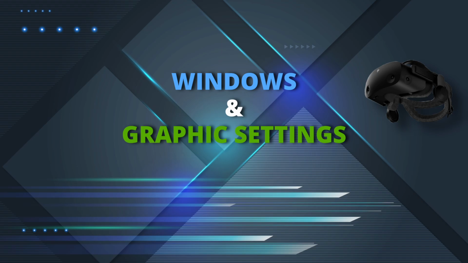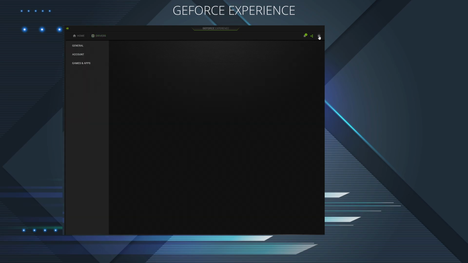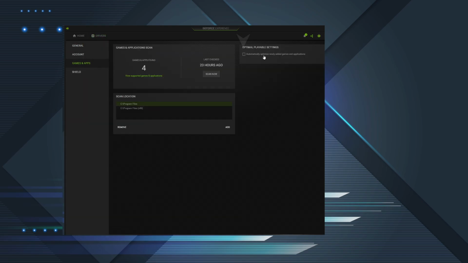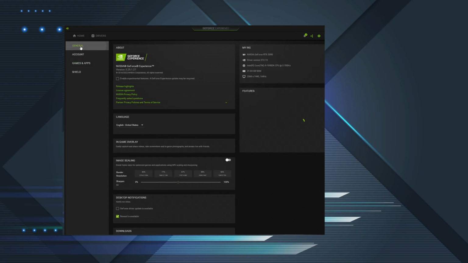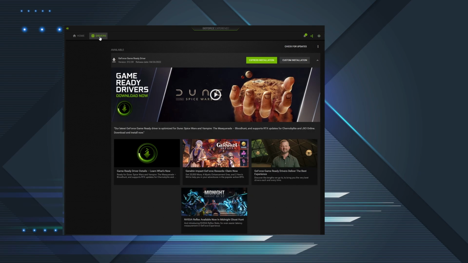First of all, graphics. If you use the NVIDIA GeForce Experience, as I do, make sure that you click on the settings icon, then games and apps, and make sure the optimal playable settings is not checked, as this will constantly reset your settings in Sim. In 95% of cases, you're always better off using the latest graphics driver, and rather than do the express install, I recommend you do the custom installation. It's cleaner and neater this way.